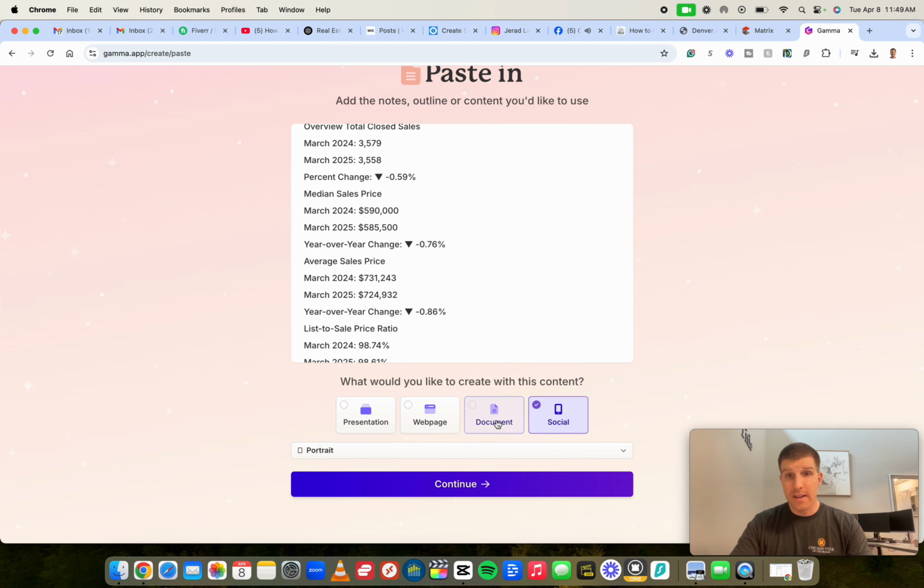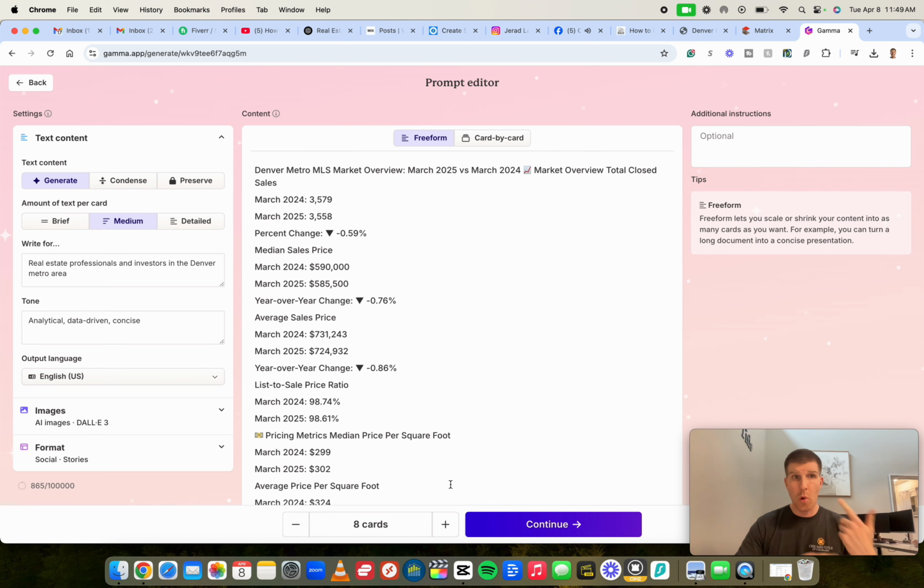I chose the social option. And then instead of doing that carousel portrait post, which you could do, I chose the stories option, which is just going to be your vertical choice. I then click continue. It's going to start to configure this prompt. Now it's going to ask a few more questions. I like to have the text content generated based off of my outline. Amount of text per card. I've messed around with this. I like medium or detailed. We could try detailed today.